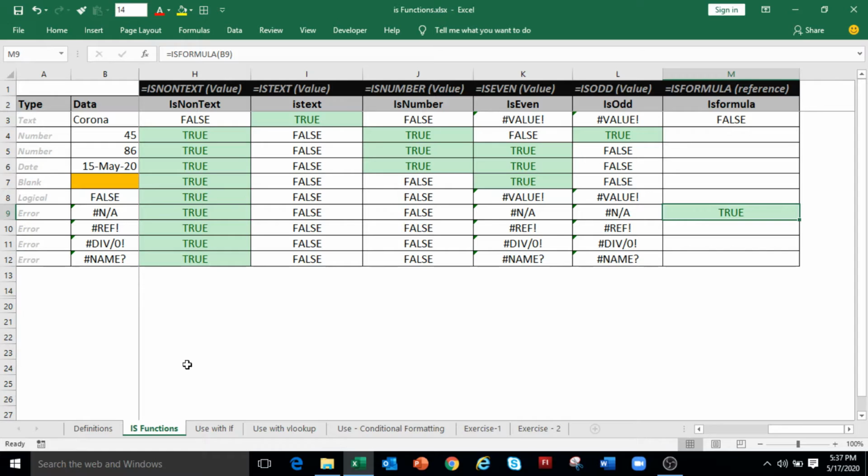Similarly, if I copy the formula for other cells, which will check the reference of B10, B11 and B12, the function will return true because B9 to B12 contain a formula. For other cells, if I copy the formula, it will return false because the cells do not contain a formula. It's a simple number, date, or text type.